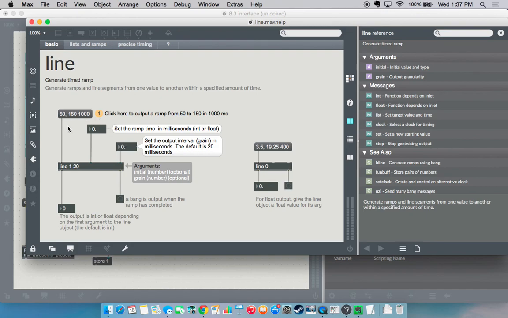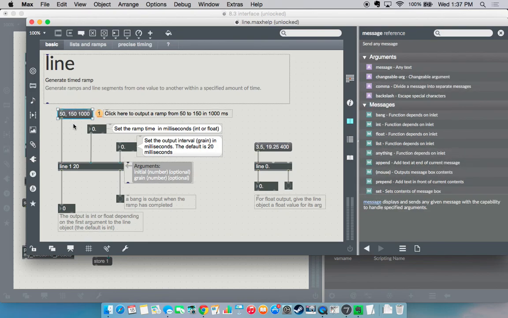You can send it a single number and it will just jump to that number. But you can send it 2 numbers and it will go from wherever it's on to the new number over the second number that you give it. In this help file, it's giving 3 values. Instead of 50, 150, 1000, I could just say 150, 1000, and that should count to 150 over 1,000 milliseconds from where it is right now, which is 0. So that's 1 second.